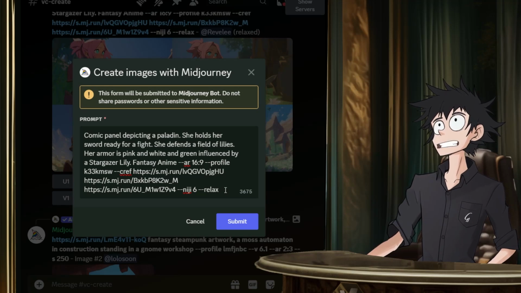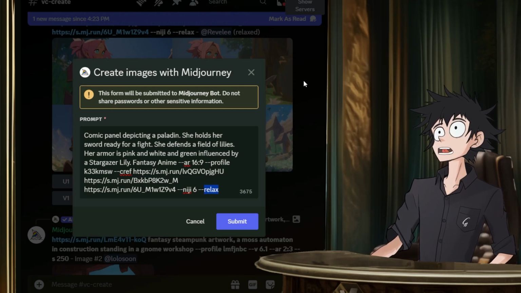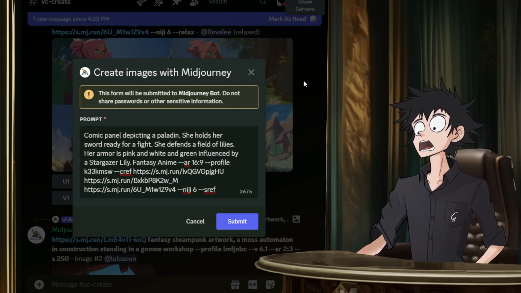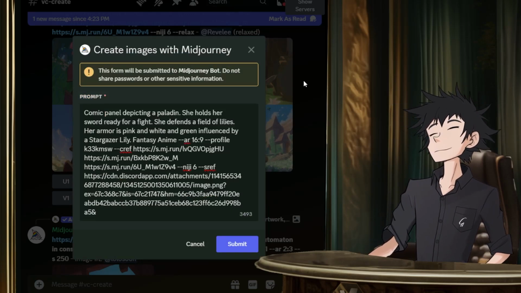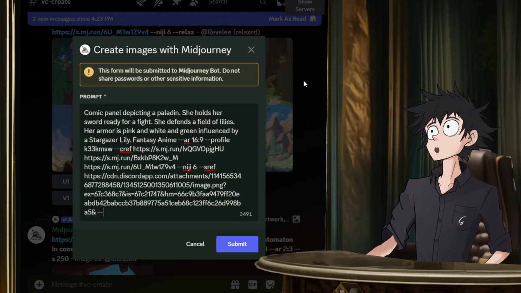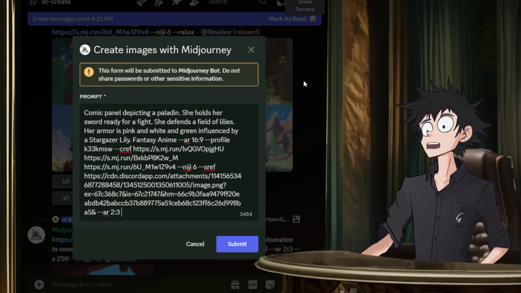So what I'm going to do is remove relax, only because I'm in turbo mode here. I'm going to remove that, and now include an sref, or a style reference, and paste the comic into there. Okay. And now let's do an aspect ratio more like a comic page, right? So that would be AR 2:3 or 4:5.